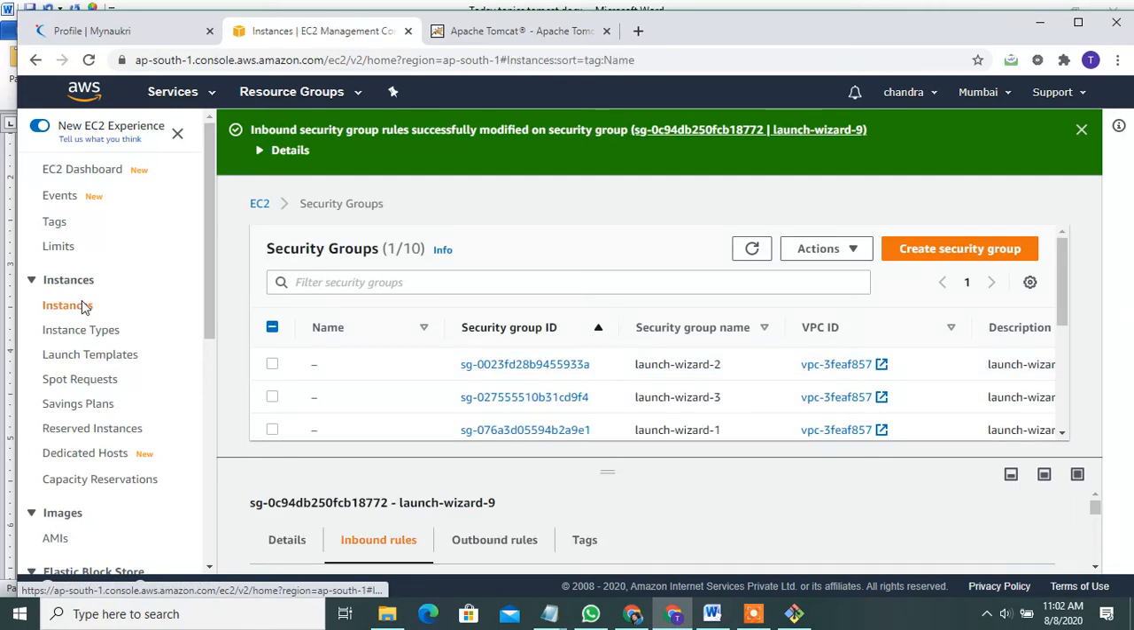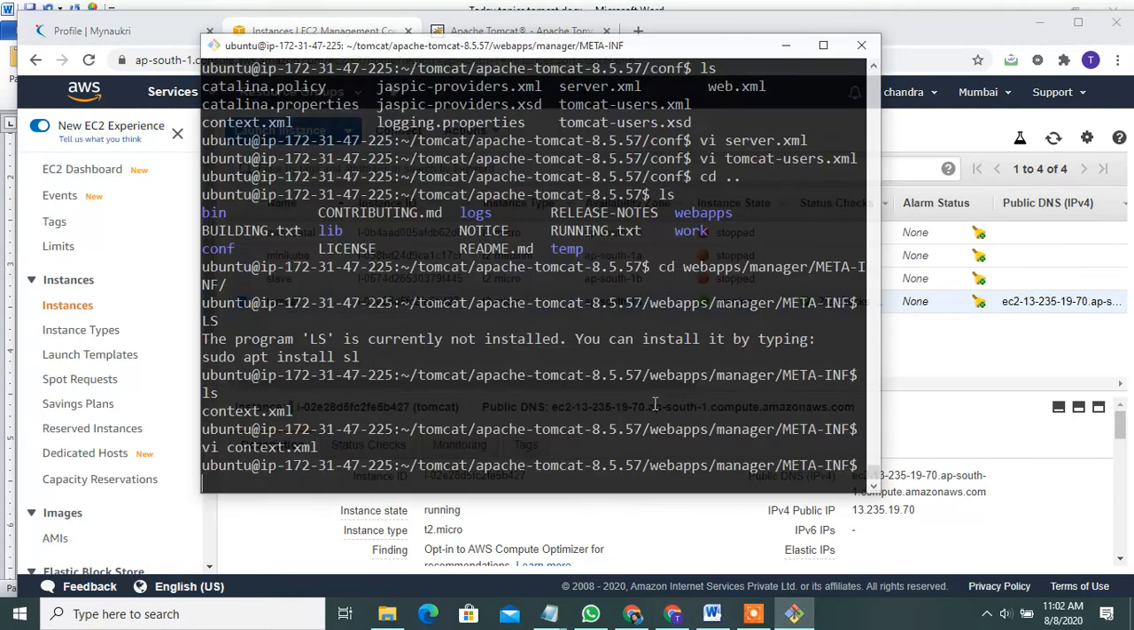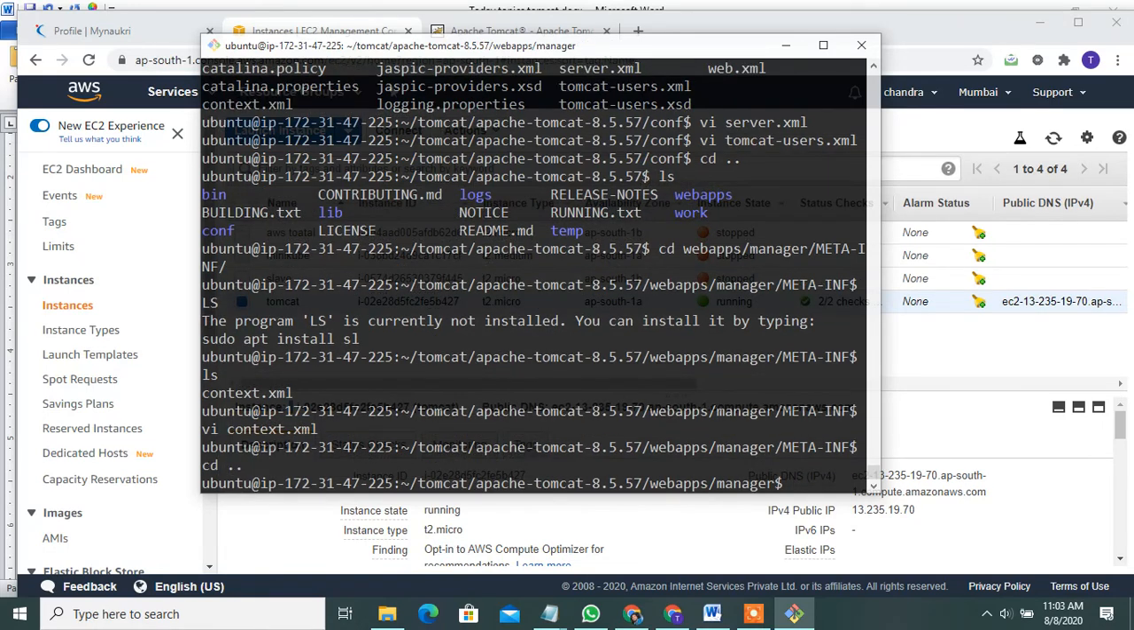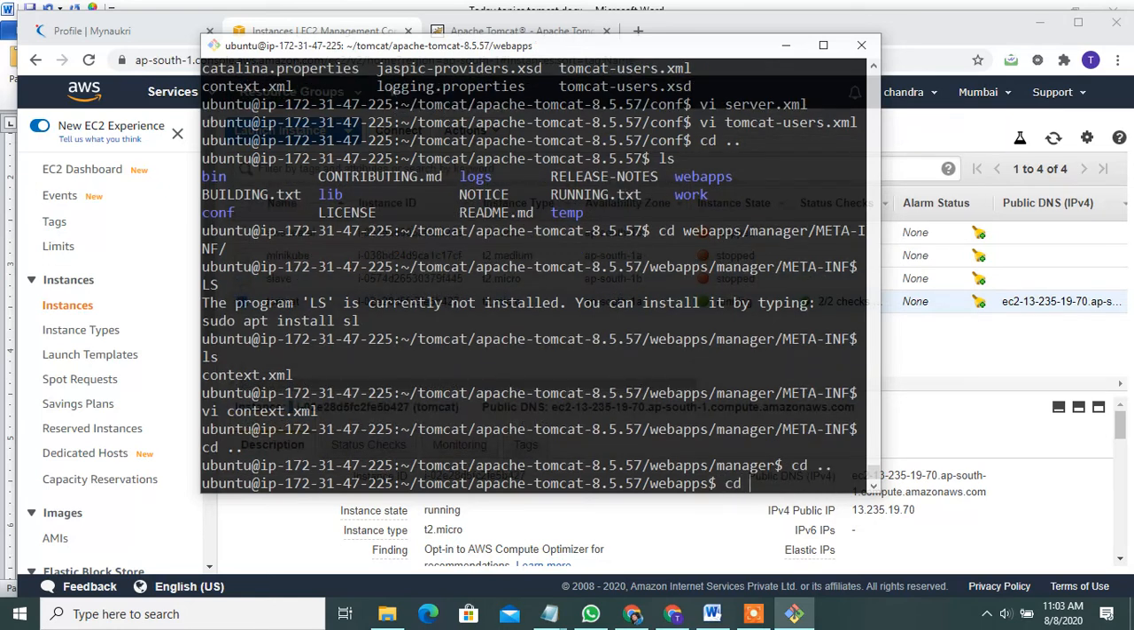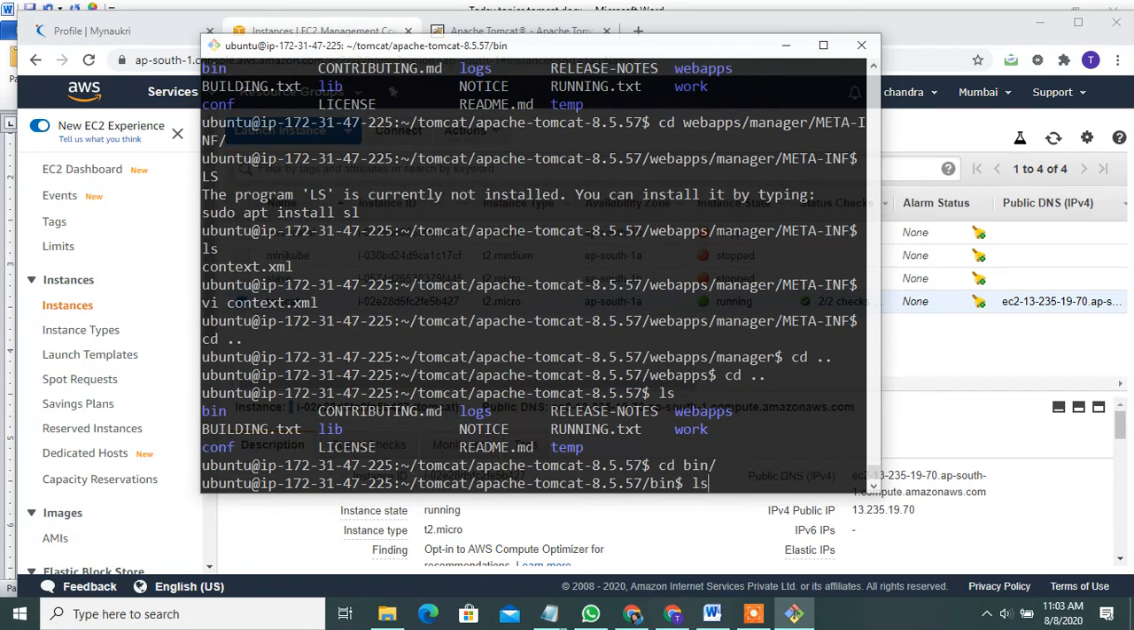Once it is done, go to my instance and go to my terminal. Where am I? Go to my bin folder. You remember, guys, where we start the Tomcat server? Go to the bin folder. Under the bin folder, just check it.